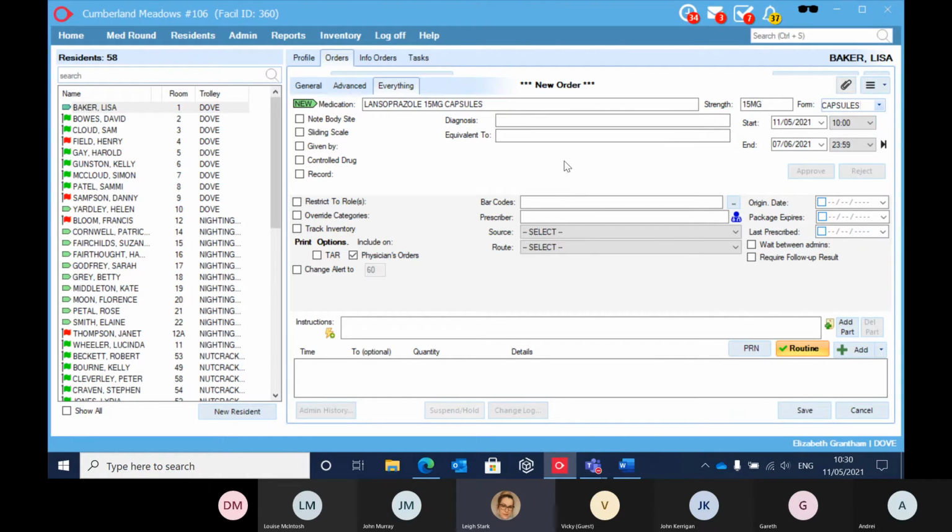And then I'm going to come down and work through each bit of information to make sure it's all correct. So I'm not going to touch on these just yet. We're doing a dead simple medication. The diagnosis, so my resident is taking this for indigestion. Probably not what it's used for, but that's what they're using it for.